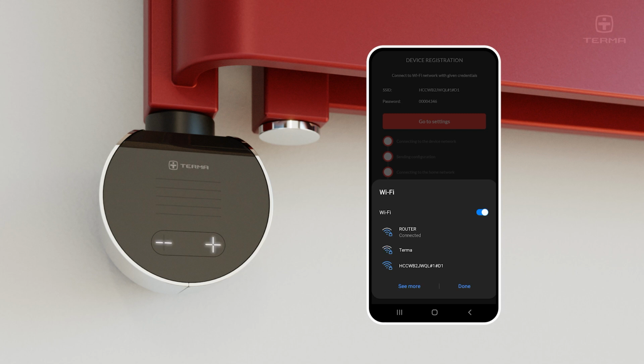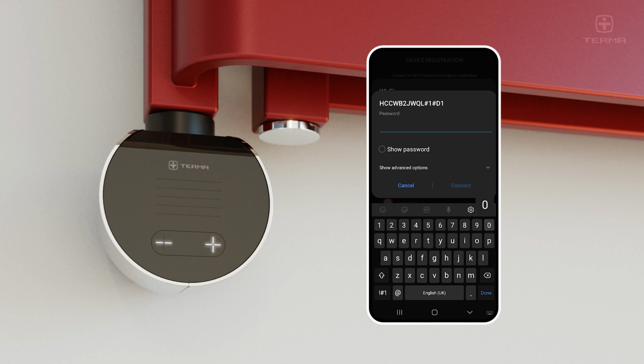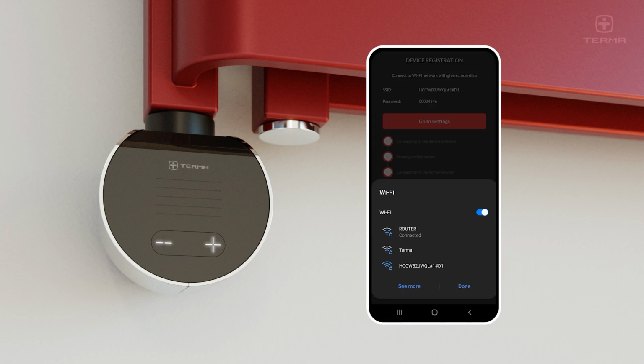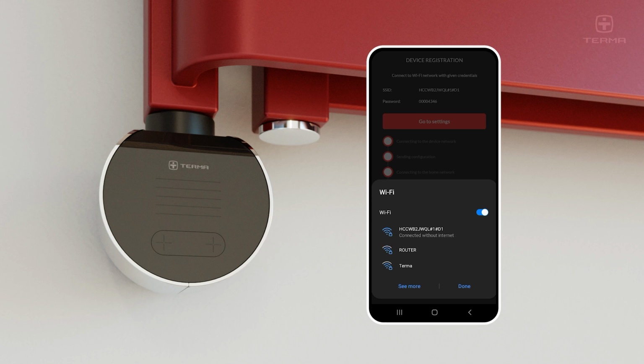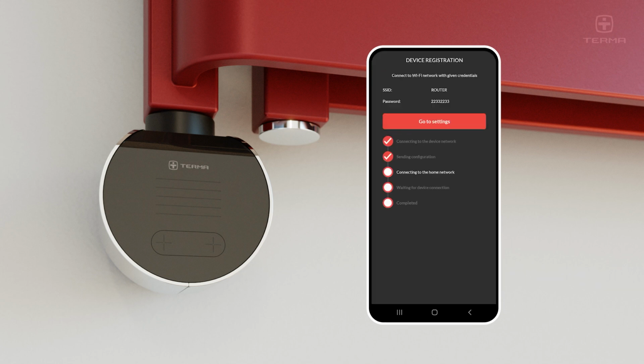From the list of available devices, select the one currently being added. Enter the 8-digit device password, if needed, and connect to the device network. After configuring the device, connect to your home network again.